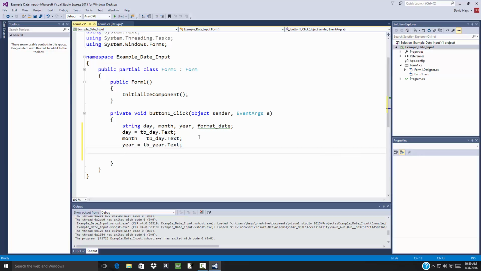Now, notice format date has a little green squiggly under it. That means that there's something wrong. It's not an error. Red is an error. But if I put my mouse over it, it says the variable format date is declared but never used. Well, we're getting ready to use it, but I just wanted to point that out.